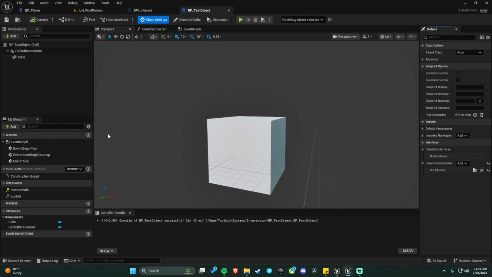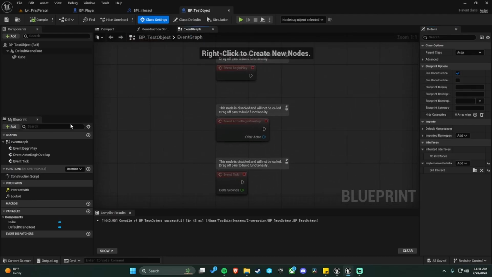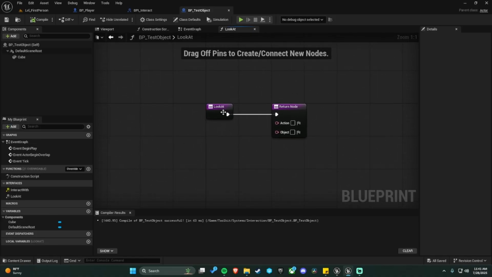Awesome. So when I hit compile and save, you might notice that two more functions showed up here on the side. We have an interact with and a look at. What's kind of cool about these is that they're both different colors, so I'll tell you two different things. The yellow one is going to be pulled right here in the event graph, and this grayed out one is going to be its own separate function.